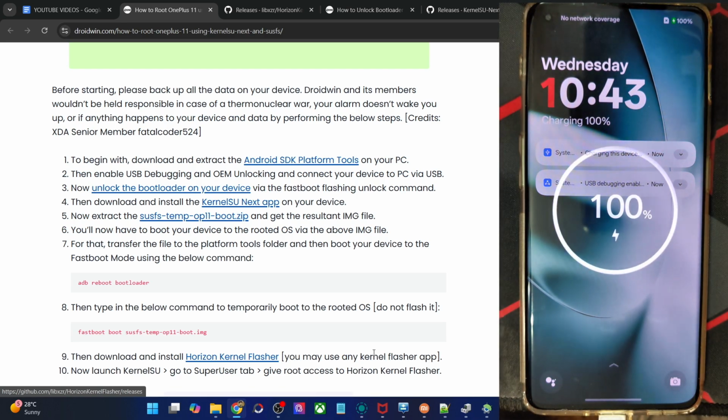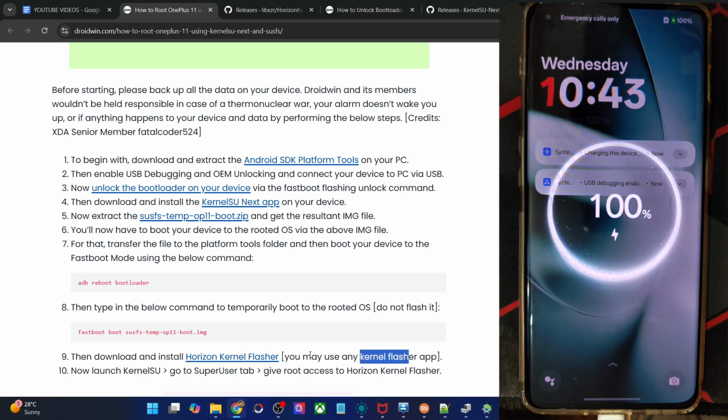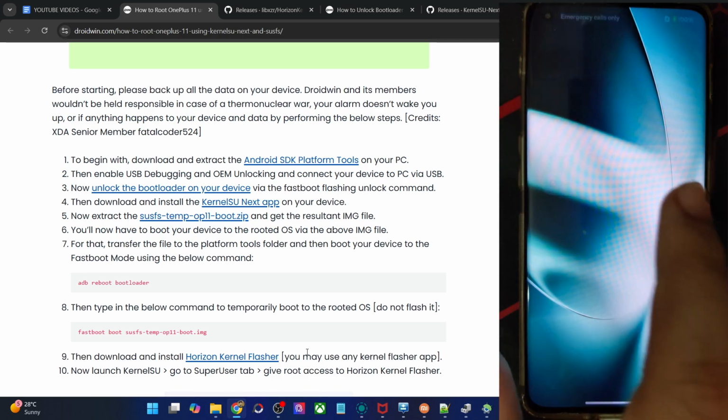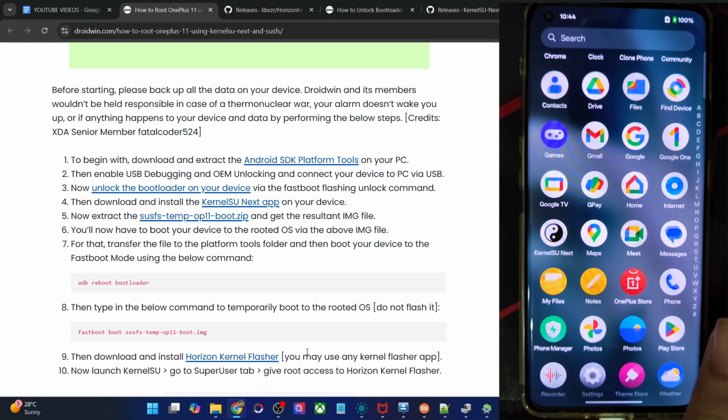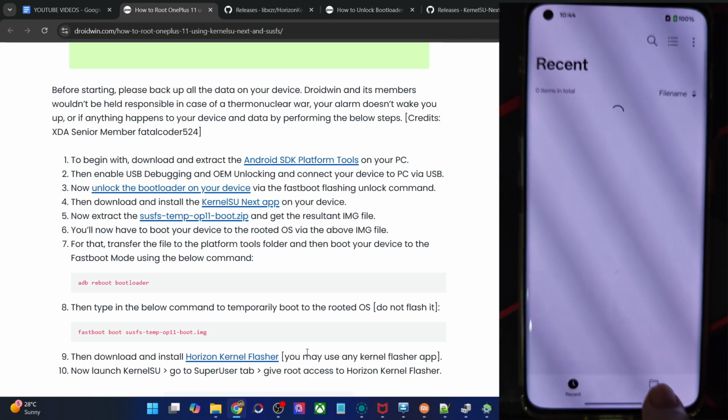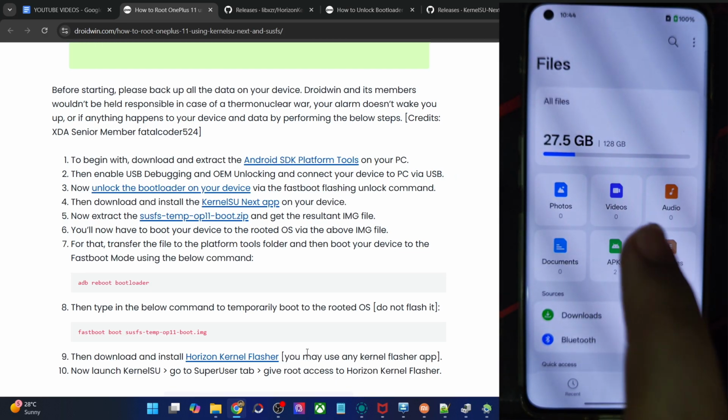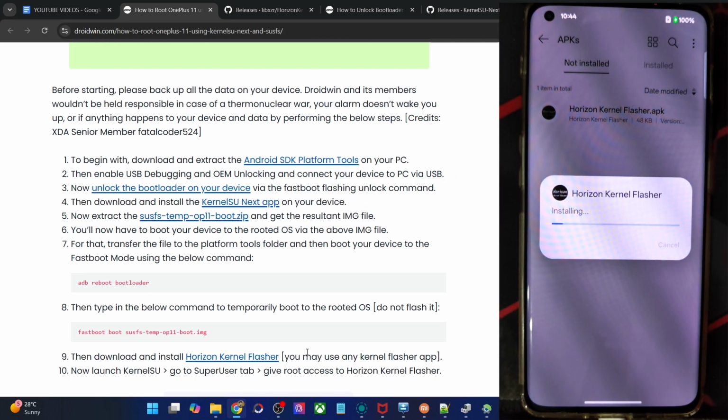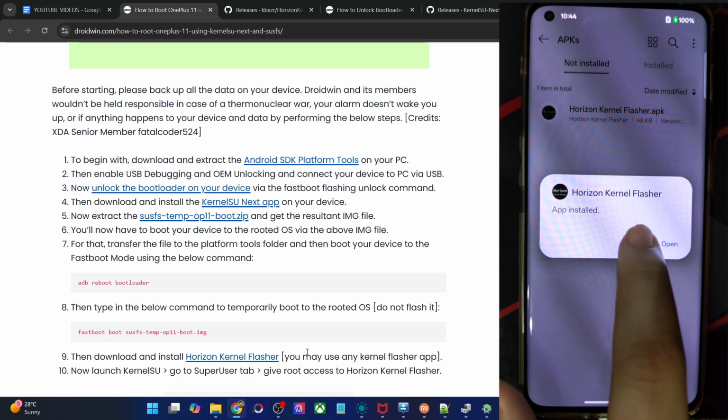You may use any app of your choice. For now, I'm using the Horizon Kernel Flasher. So let's install that app as well. My Files, and under the APK section, Horizon Kernel Flasher. And once the app is installed, tap on Done.